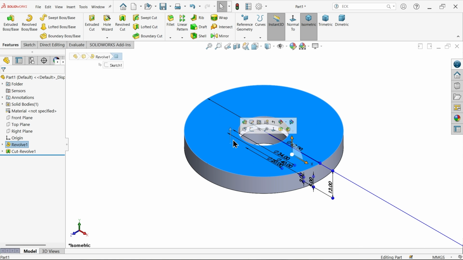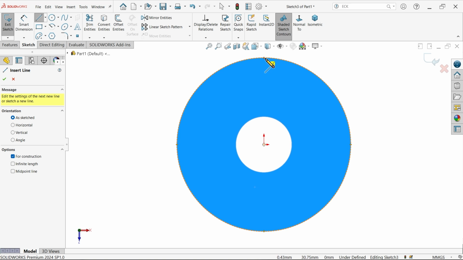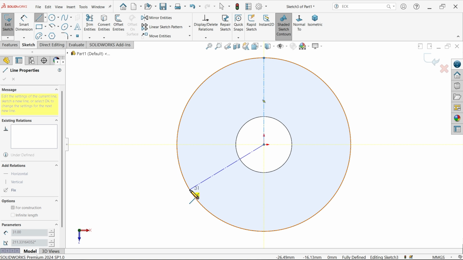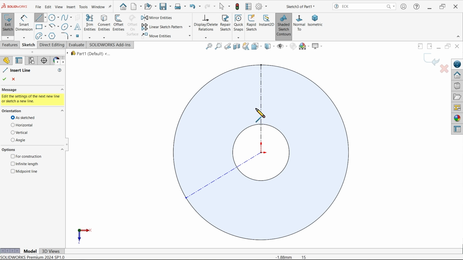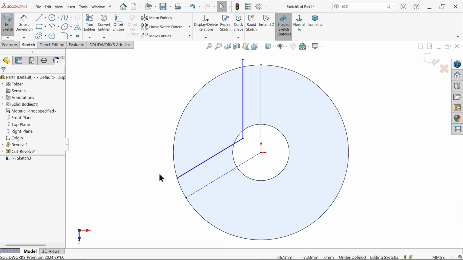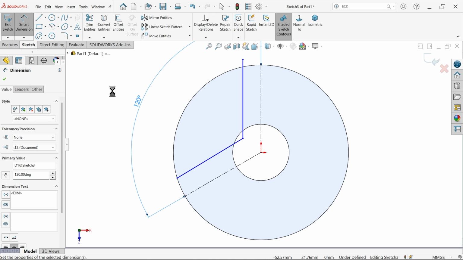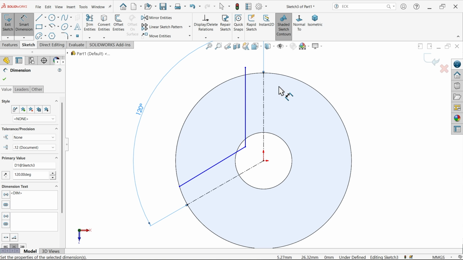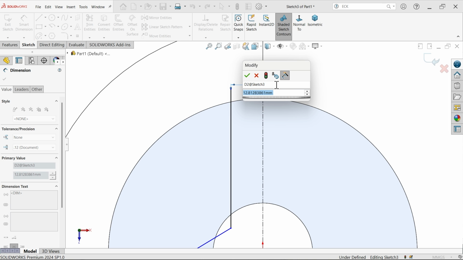Now I am going to select this face, sketch. Now activate here center line. Again I am going to draw one more line. Exit. Now here we need to create some important relation. Let me first define angle 120. Now let's select this one and this. Make cursor outside, it will show you outer diameter 10.